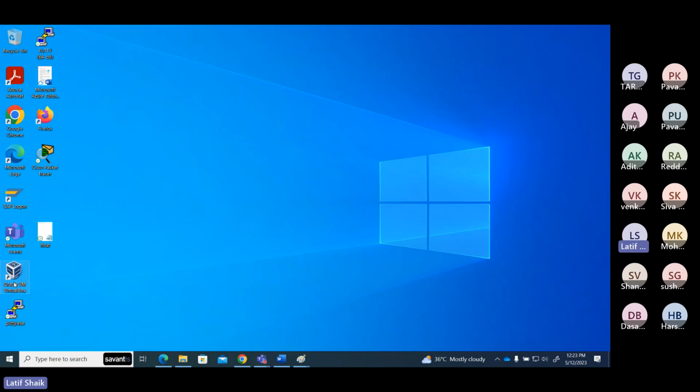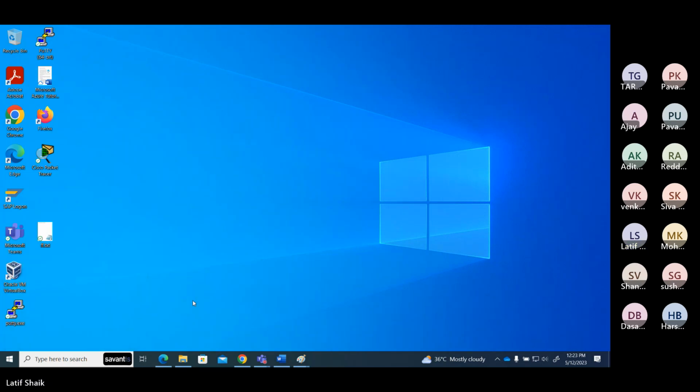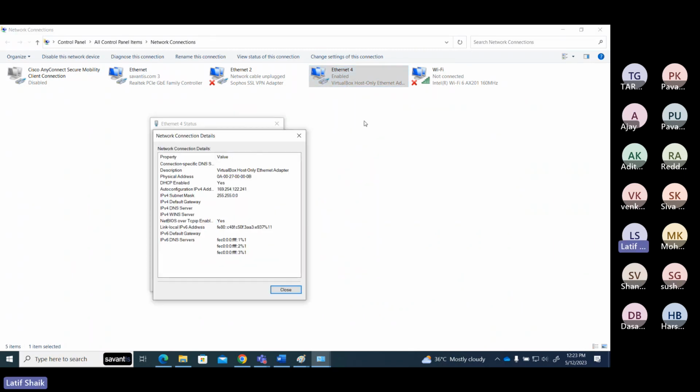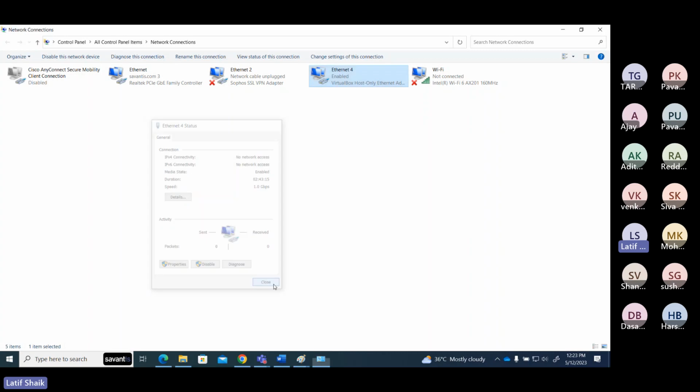This is my Oracle VirtualBox. While you are installing Oracle VirtualBox, carefully check the check marks in the next installation steps. It also creates virtual network adapters. Type ncpa.cpl. See, this is a virtual adapter, the VirtualBox host-only Ethernet adapter. It also has a physical address. You can assign an IP address. It is completely like a private type of network only.